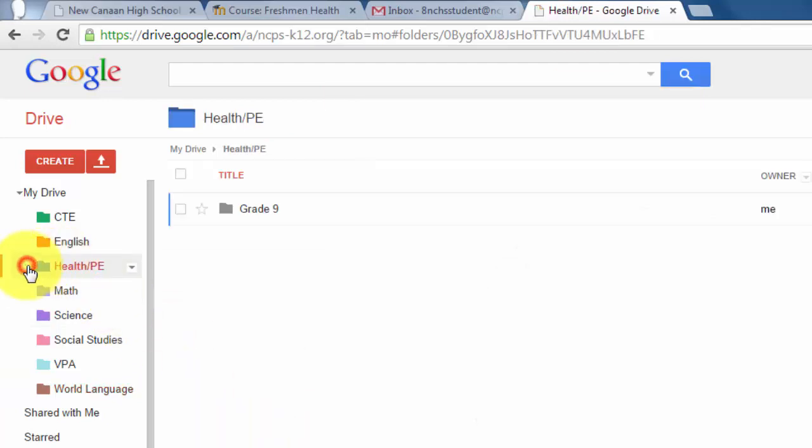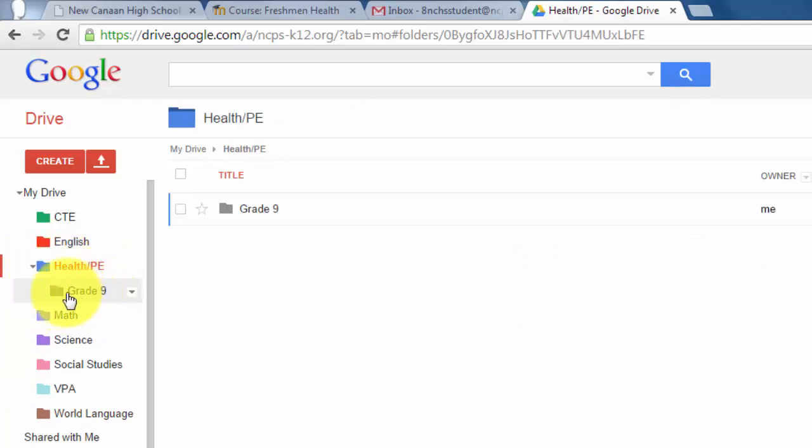Okay, so now you can see this little expansion piece over here where we can expand, and we can see we've got inside our Health/PE folder a Grade 9 folder as well. Now that you've done this, you can go back into your respective classes with each one of your departments and just add the rest of your courses.